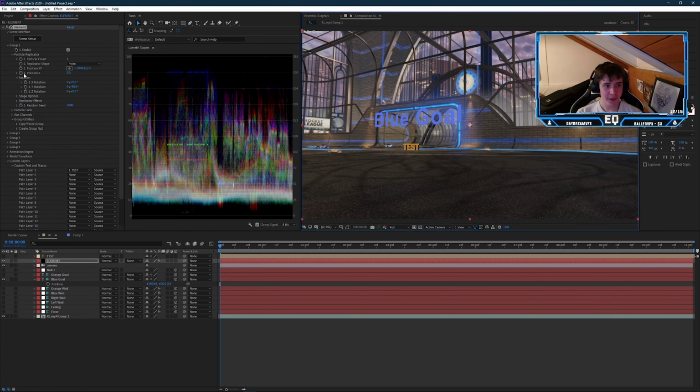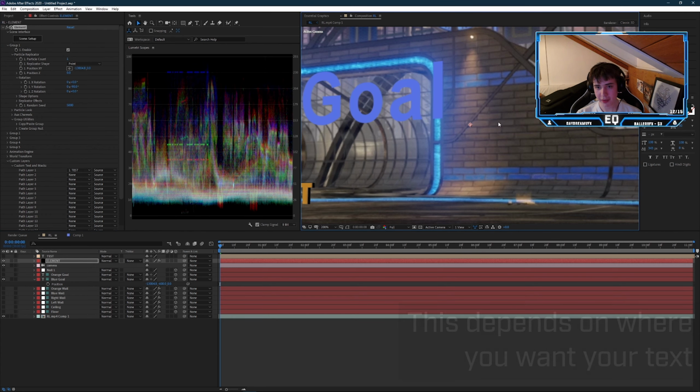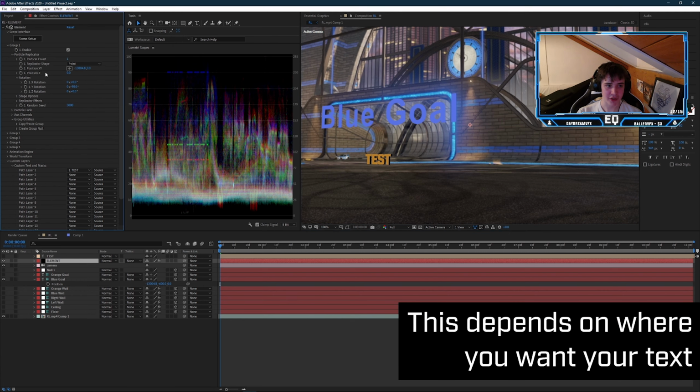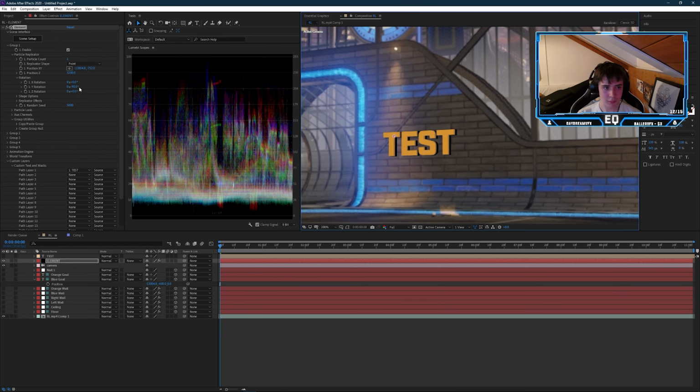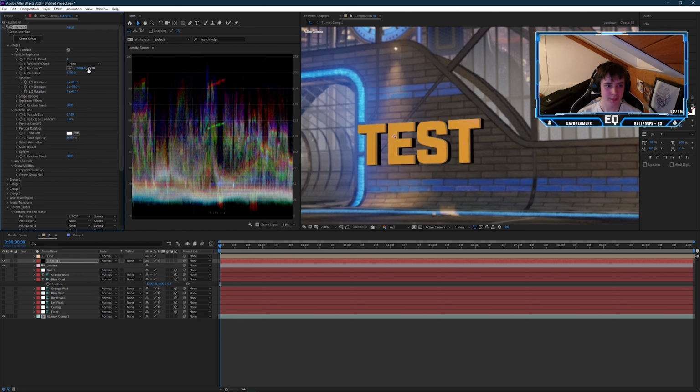Okay, now what you want to do is move it to the location you want it to be in, but you don't want to change the X position if you want it to stay on the wall. I'm going to make it a bit bigger. I'm going to go to particle look, particle size. I'm going to make it to the size I want it to be.